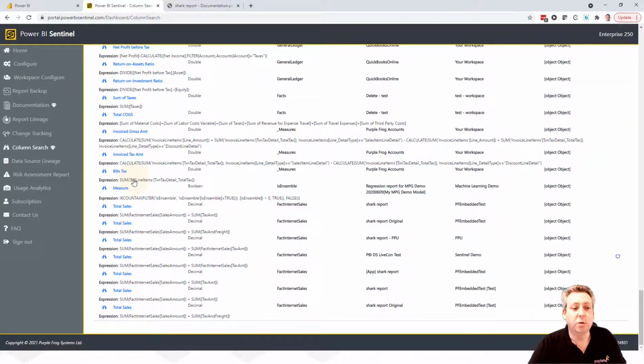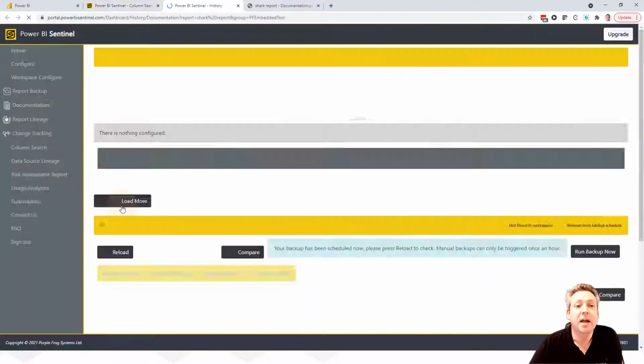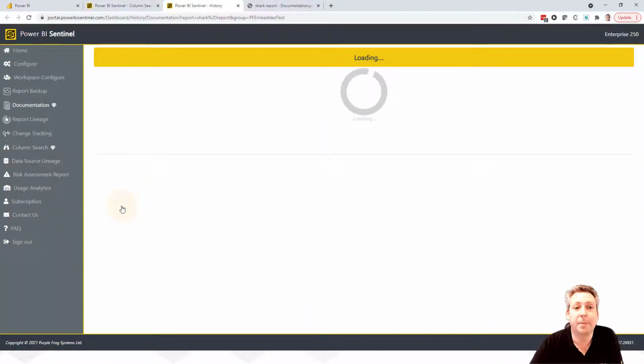Now if we want to look at one of these calculations or data sets, maybe we want to use it to create a new report, to save creating a new data set. Very helpful to find existing content in your estate to build new reports off the top of. We can look at this and say, right, what's this particular measure? We can click on that and view the documentation for that particular data set.